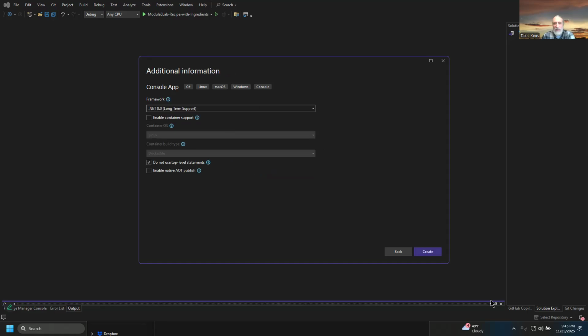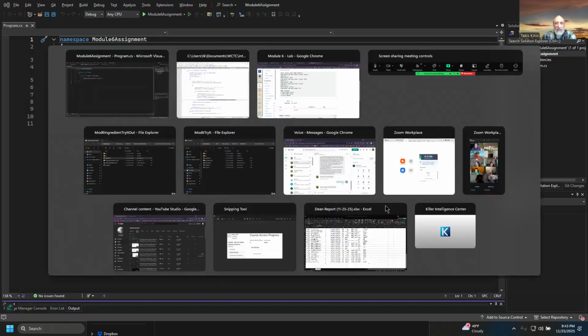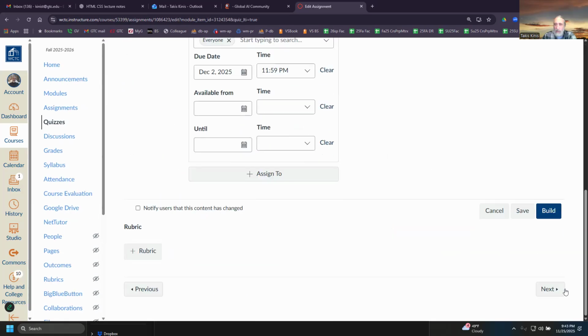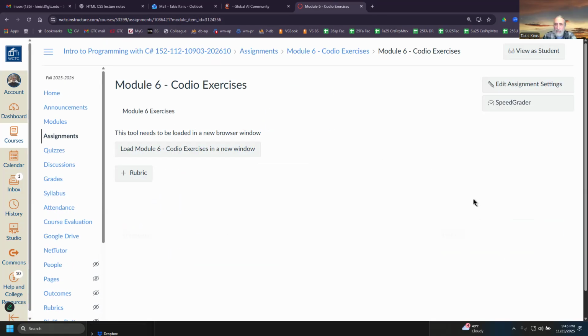We'll use our top level statements here. And let's go look at the instructions. So I'm going to have to forward through our course shell here a couple clicks at a time.